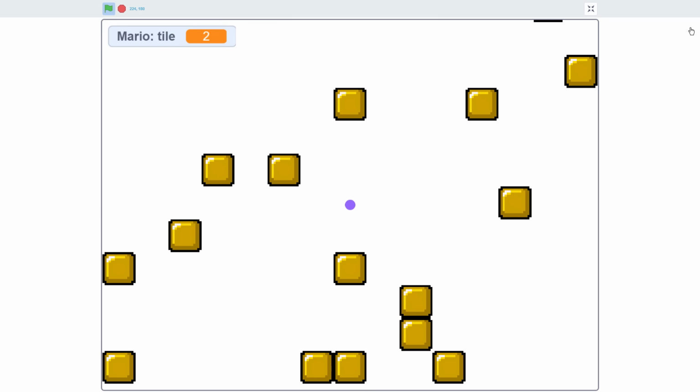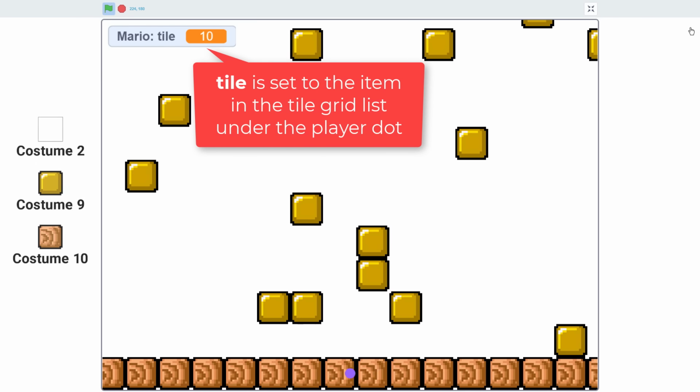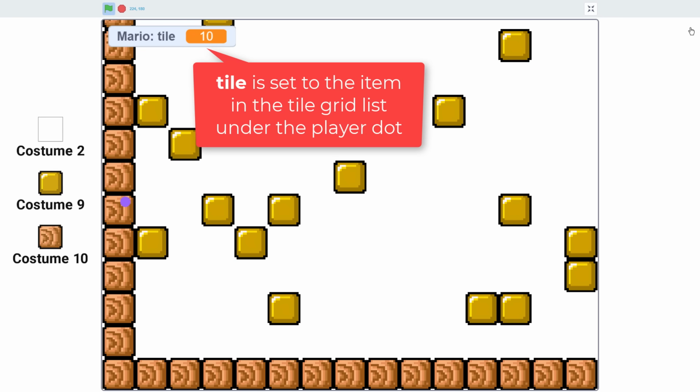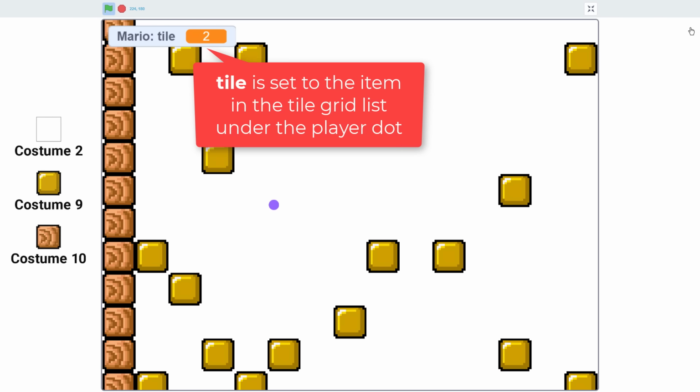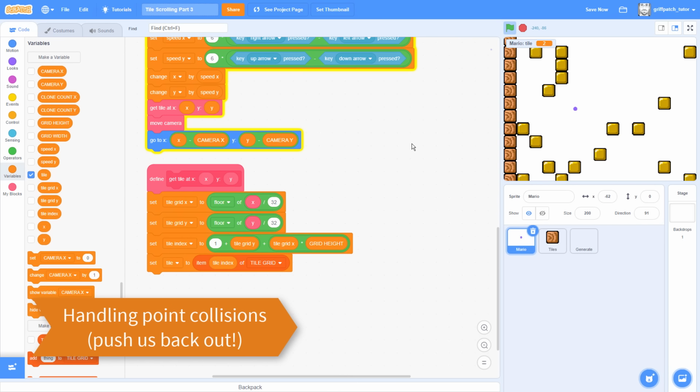This is really awesome. If you remember our key, tile costume 2 is the blank tile, 9 the golden tile, and 10 the wooden tile. As we pass over the tiles in the level, we see that we are now picking up the correct costume number from the grid list, just as we intended. Perfect.